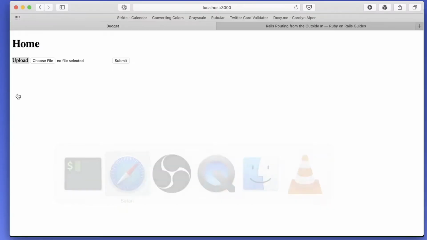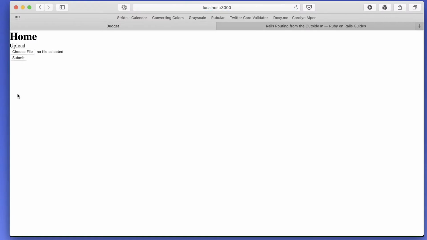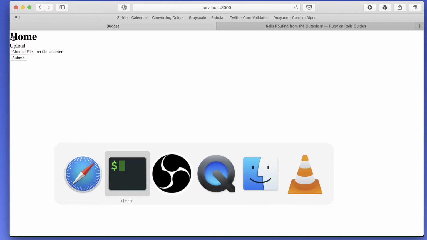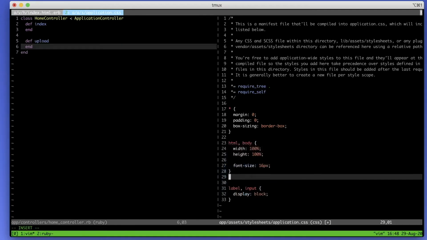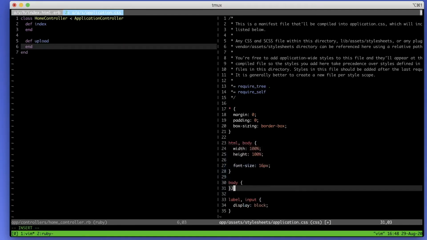So let's go back to Safari. Great. So now the label and input are on new lines, and you can see the default padding that Safari gave me is now gone. That doesn't look great, so inside the body, I'm going to add it back. I'm going to say padding 1 rem.